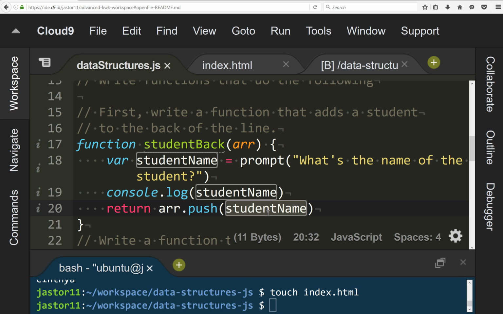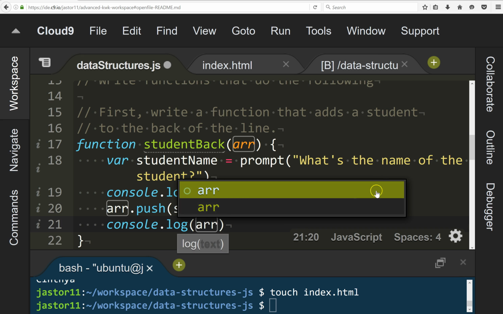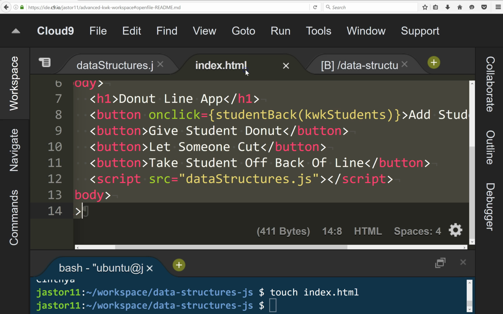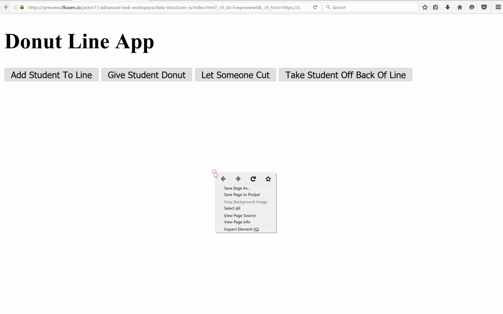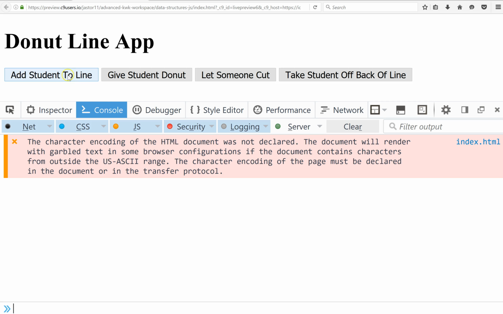I think it'll make more sense if you actually see it happen. So I'm going to take this line right here and push the array, and then I'm going to console.log the array so you can see what I'm talking about. I'm going to press save, and then inside my index.html preview, I'm going to pop it into a new screen, and we're going to take a look at the console as I click the Add Student to Line button. You ready? When I click it, what should it do? It should prompt me to enter a student name. Let's see if it does.